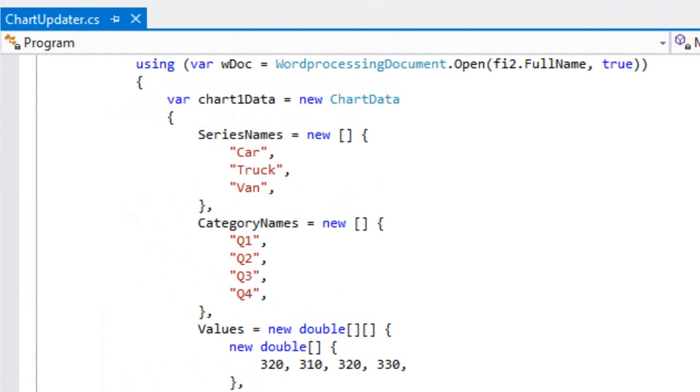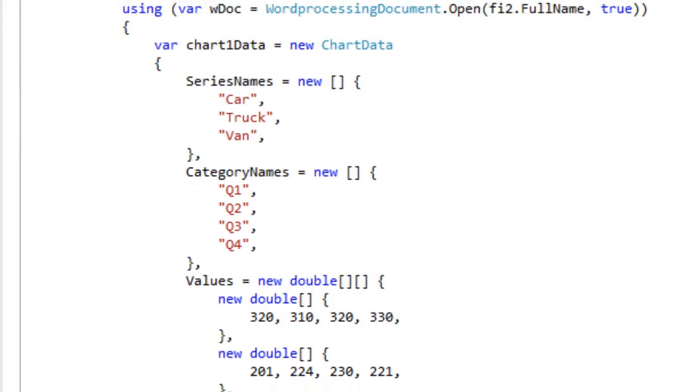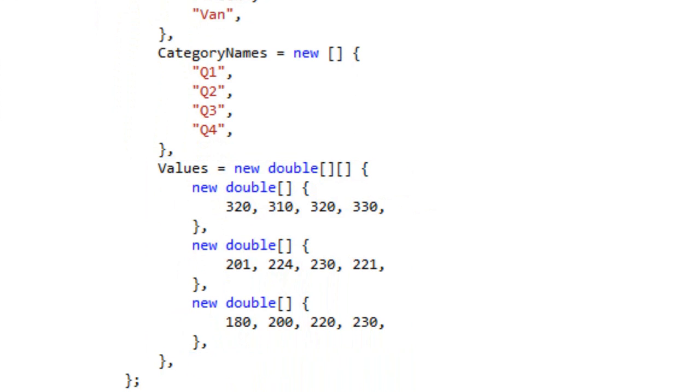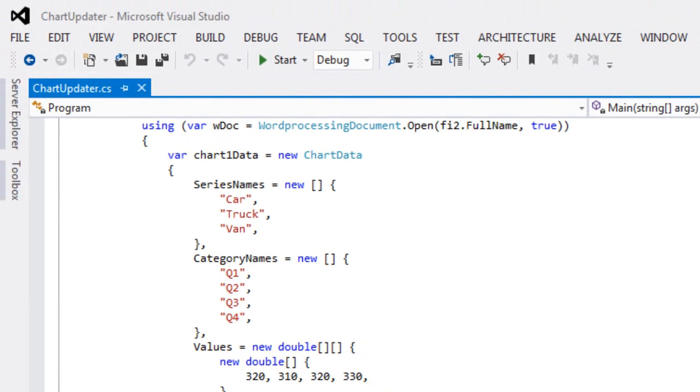And here, this is the code that's in the sample program. It has a set of series called car, truck, and van, and it has a set of categories called Q1, Q2, Q3, and Q4, and it has some values in there. In other words, there are 3 series, and there are 4 values, 1 for each category. And let's run this program.